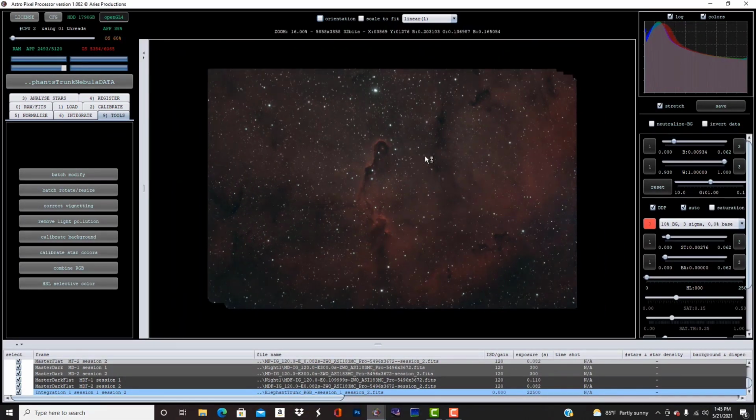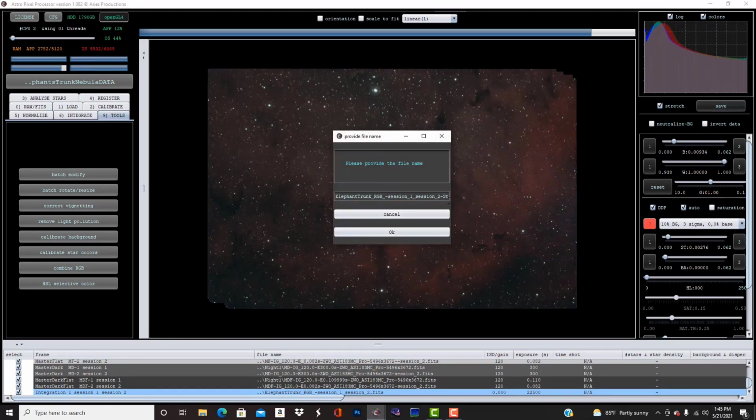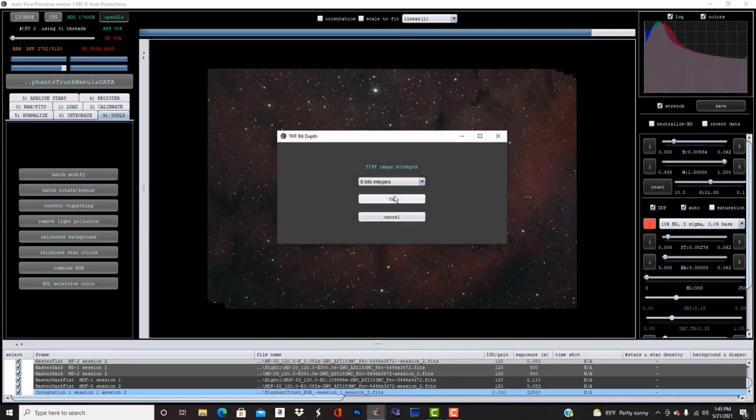So what else I like to do is go in here, make sure this box here is checked and click save. And what this does, this saves a stretched copy of the image. And the reason I do that is just because I like to see it in Photoshop stretched, just to see what it looks like. So I'm going to click OK. I'm going to save this as TIFF. I'm going to click OK. OK. And we're going to change this to a 16-bit.